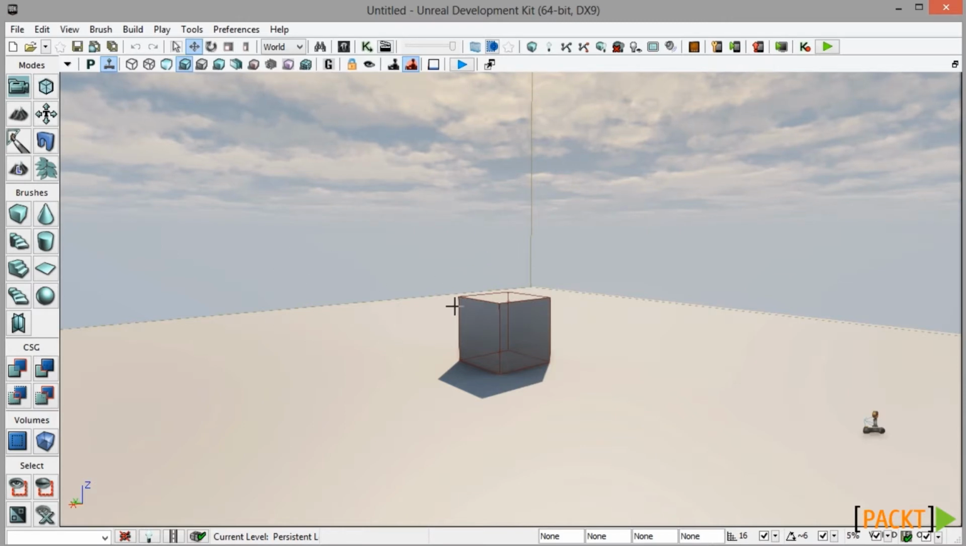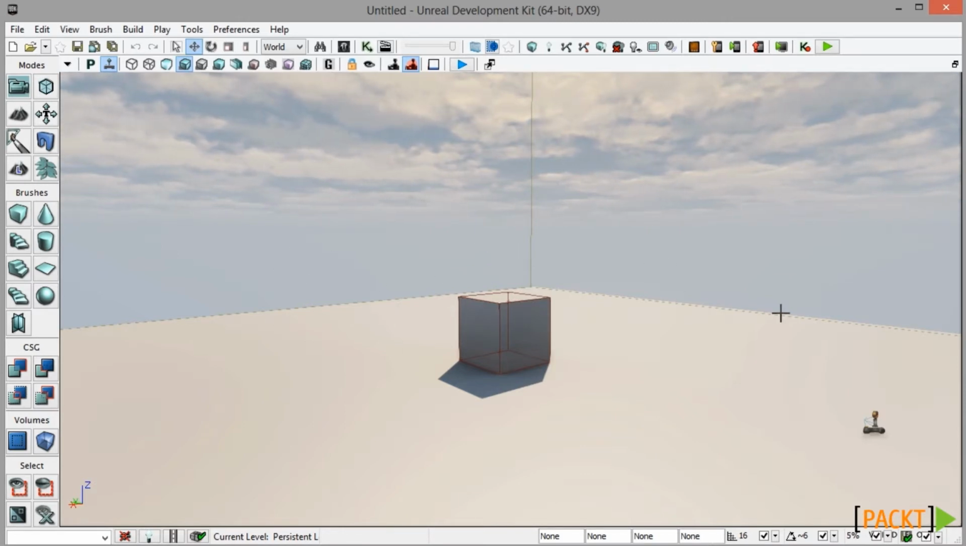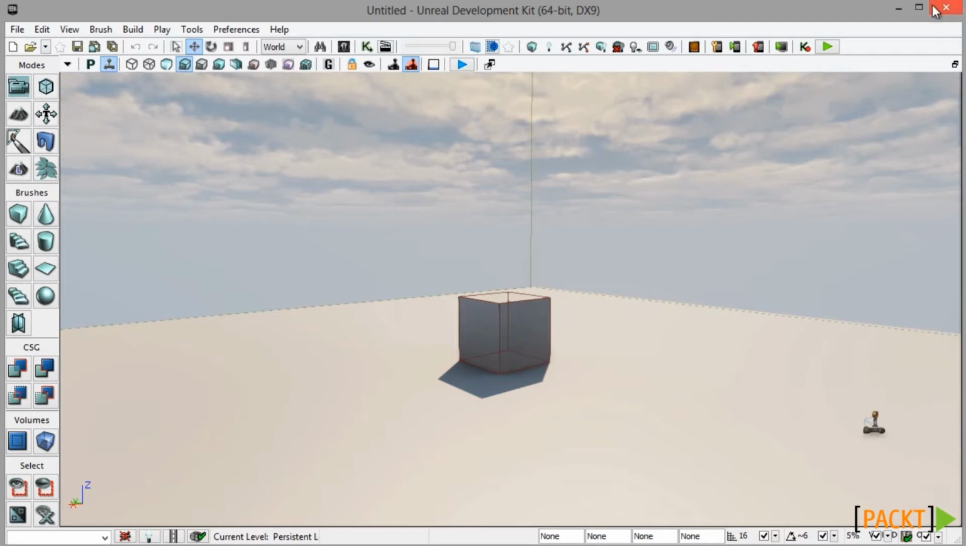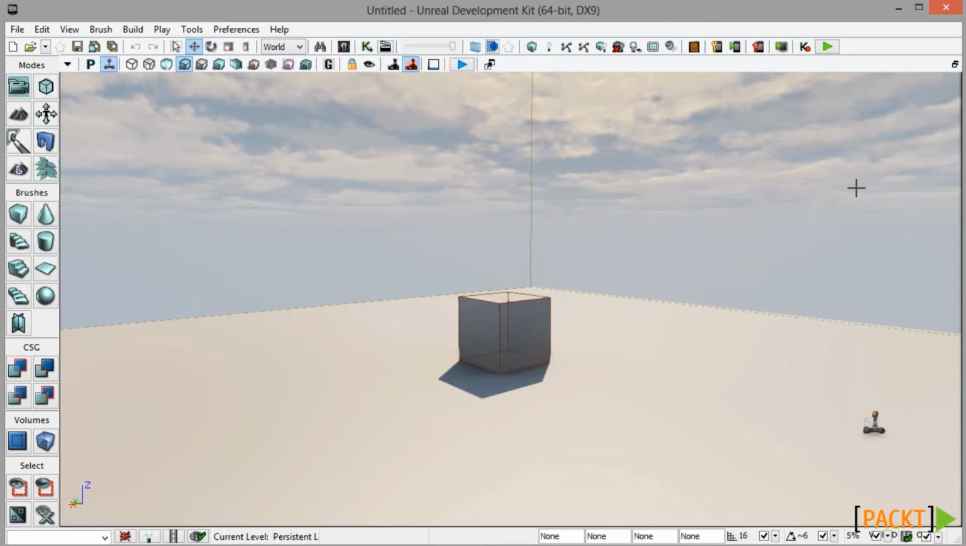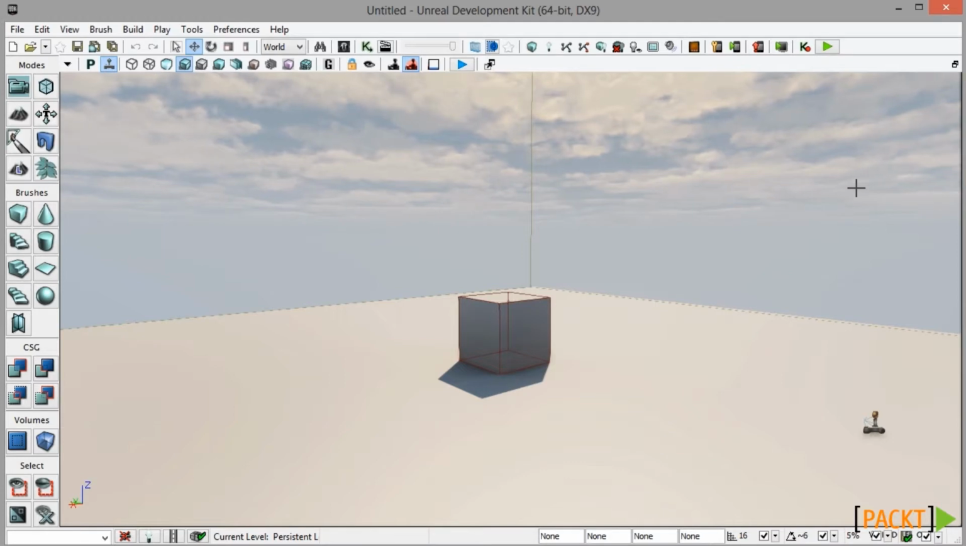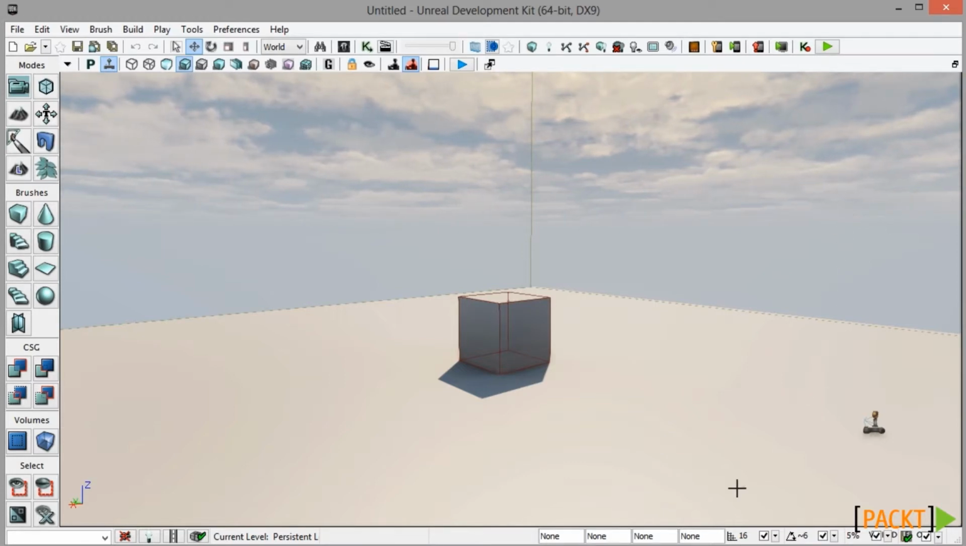So there we have it. I've just loaded the UDK editor. This is its default arrangement, and that's all we needed to do. Now that we've done that, we can just close the editor, and I want to just take a look over the files and folders that are installed by the UDK, and to give you a quick rundown on what they do and how they relate to UnrealScript programming.